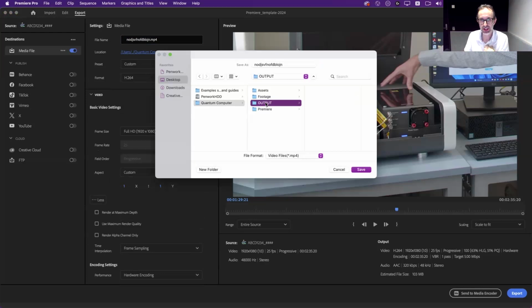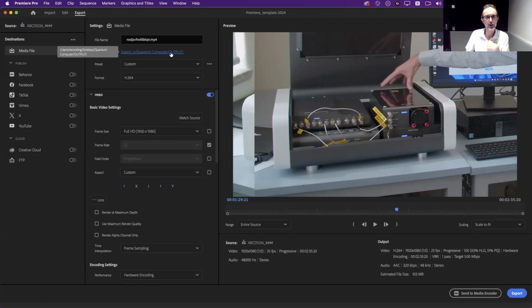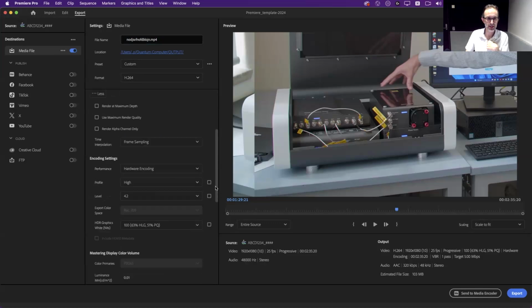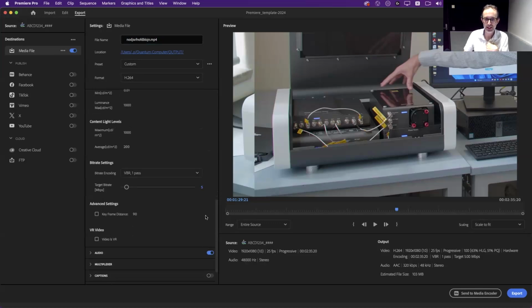In this particular case, we want it in the output folder. All right. And when you go save, you'll see it'll have quantum computer output. You've given a name. You've done the YouTube preset. And it'll now say custom because you've gone in and customized it to put in that 5 there. And last thing is to make sure it's set to entire source. Otherwise, it might select smaller portions you don't want. Just to be safe, entire source means it's going to do the entire clip in its entirety.